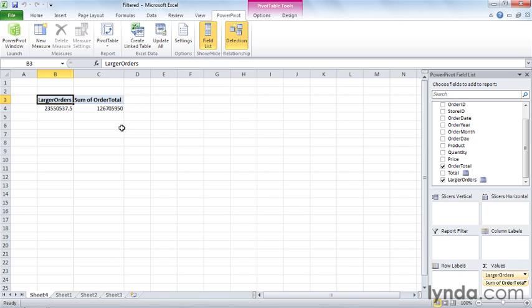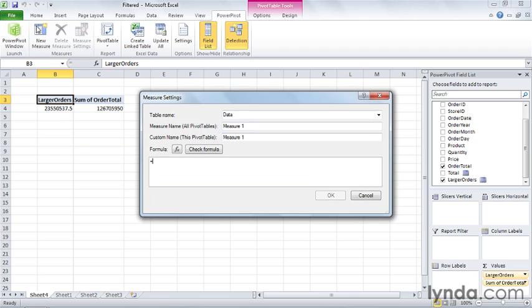The opposite function of the FILTER function is called ALL, and that ignores any filters in the data model or in the pivot table. To illustrate that, I'll create another new measure, and I will name this one AllStoreSales.